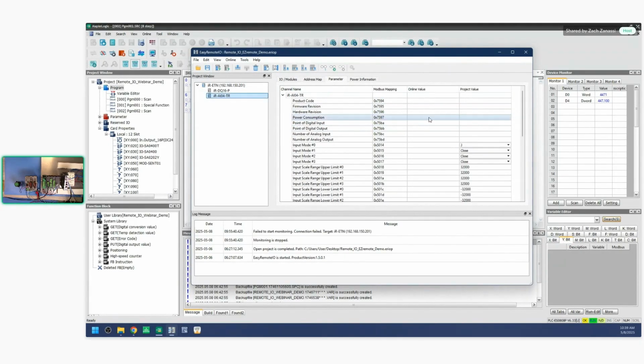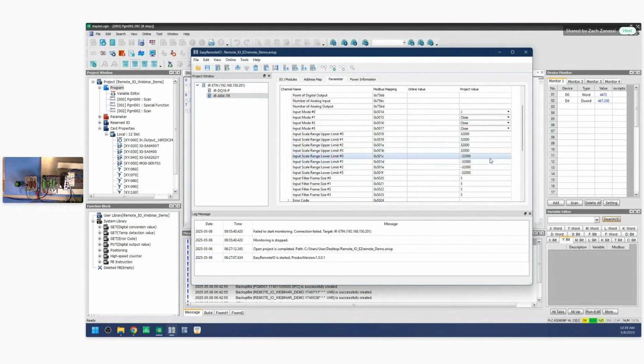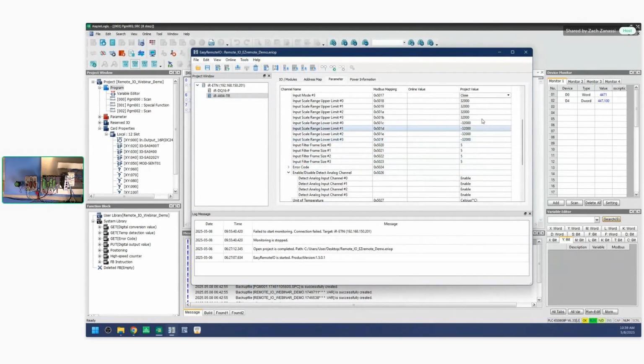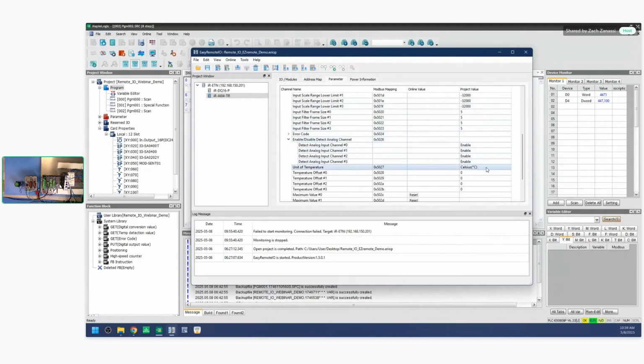And if we go here to the analog, we can see we can select the input mode. So I have it set to thermocouple type J. There's a lot of different options here for this thermocouple module for you to use and select. You can set the upper limit and the lower limit for the range. We're maxed out at 32,000 on each end here. And then also where you would set the unit of temperature. So right now we have it at Celsius.